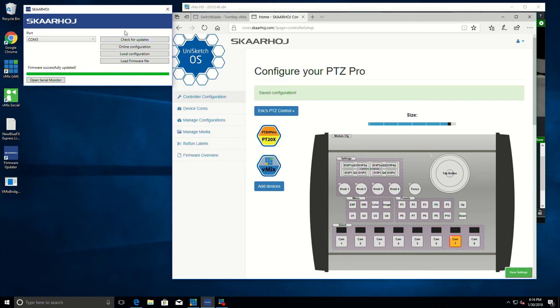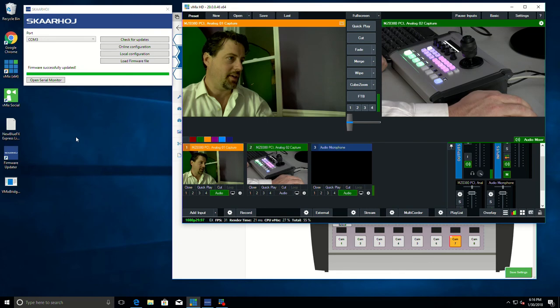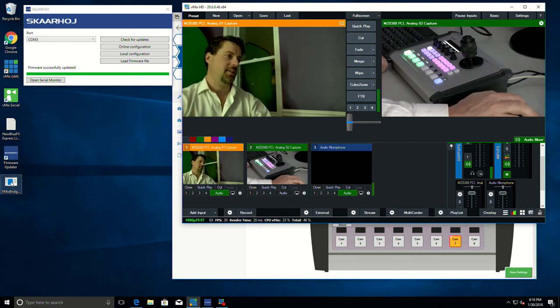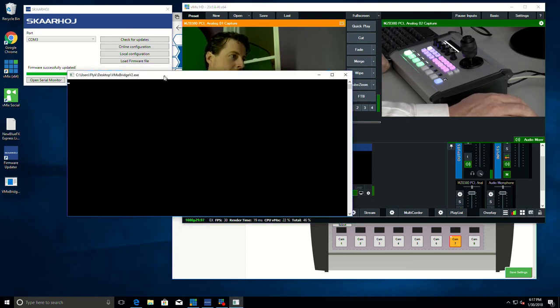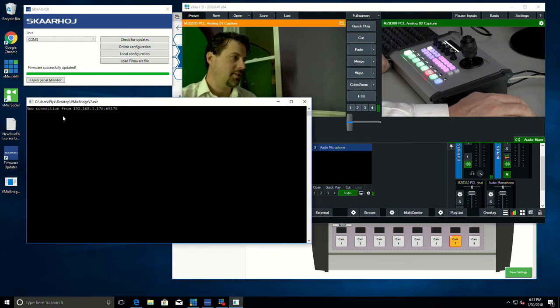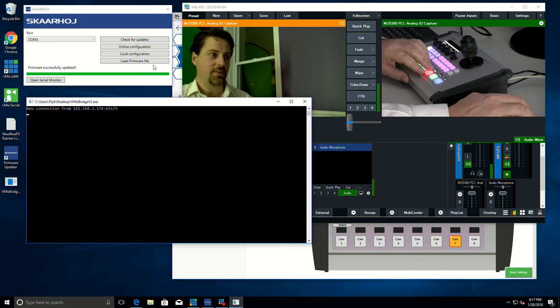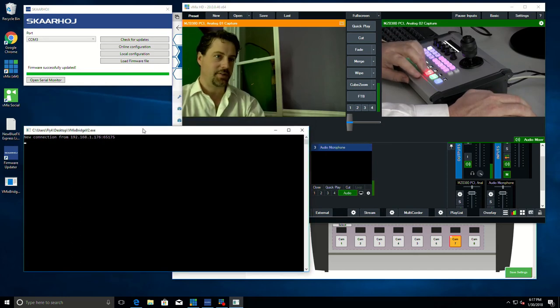Now that we've installed the new firmware, there's one last step that we need to do, which is to run vMix Bridge. vMix Bridge is an application that can be downloaded from the Skaarhoj website, and we can set it so that it starts on startup. When we run it, it should immediately reach out to the control surface, and the control surface says, oh, new connection from 192.168.1.176, which is the control surface that we're using here.